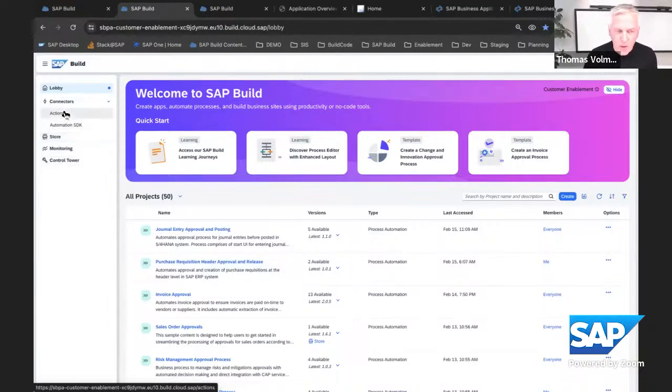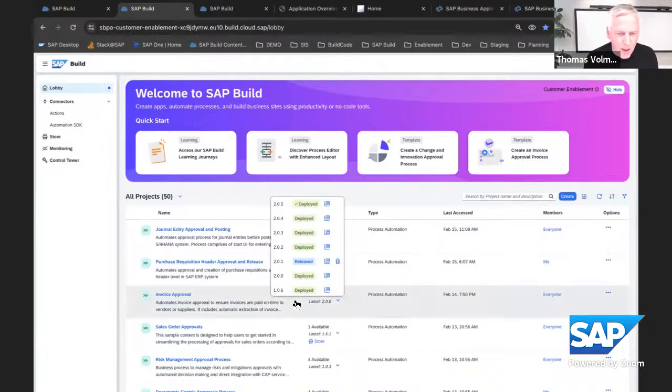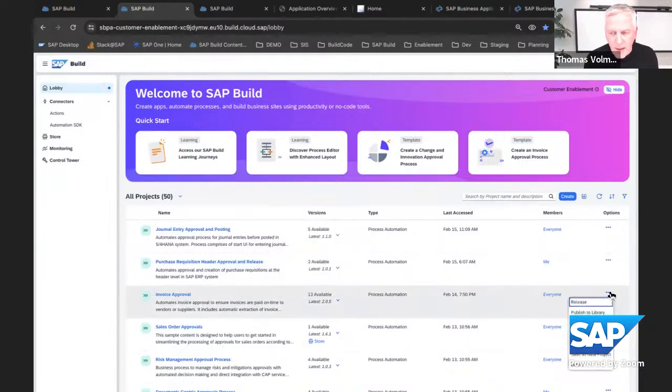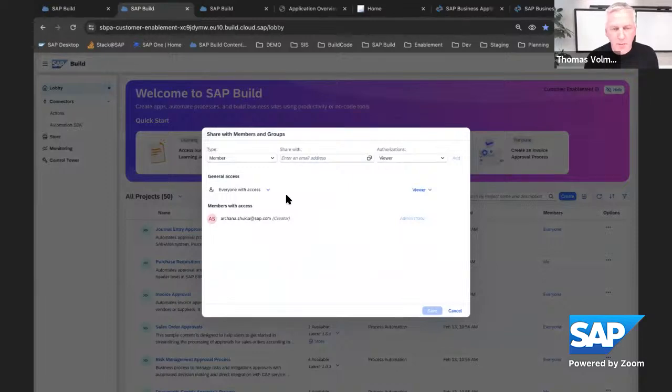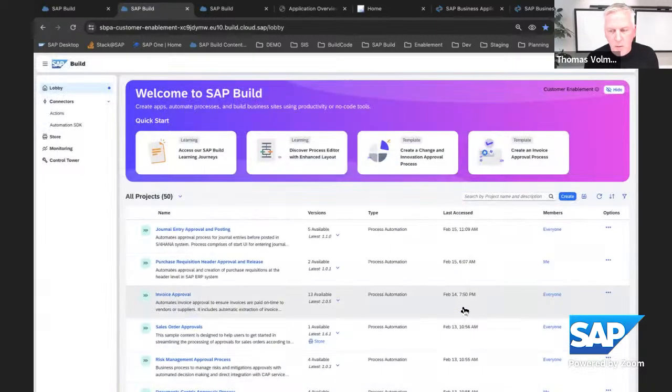Also to the notion of actions, how you integrate with an S4 system or with any other kind of integration service that is provided here in SAP Build. And here you see in your project list that this process has been deployed many times. You can also assign or manage the members of that project and add more people, with specific roles and authorizations like developer, administrator, or viewer.